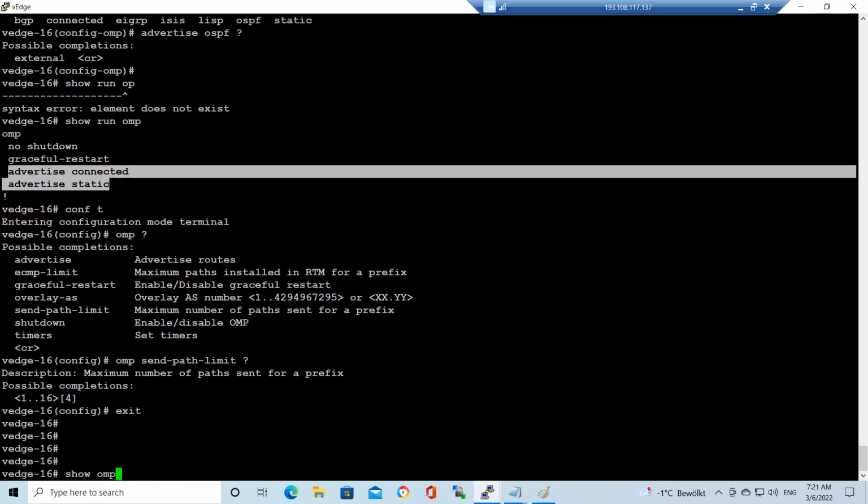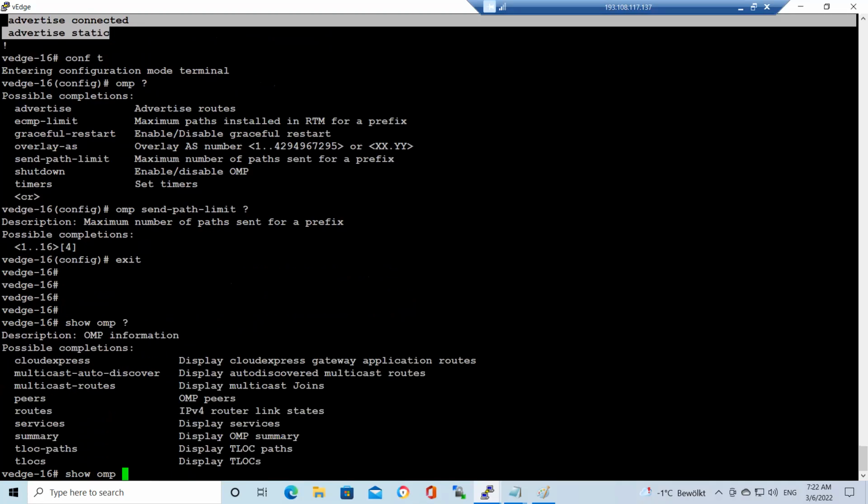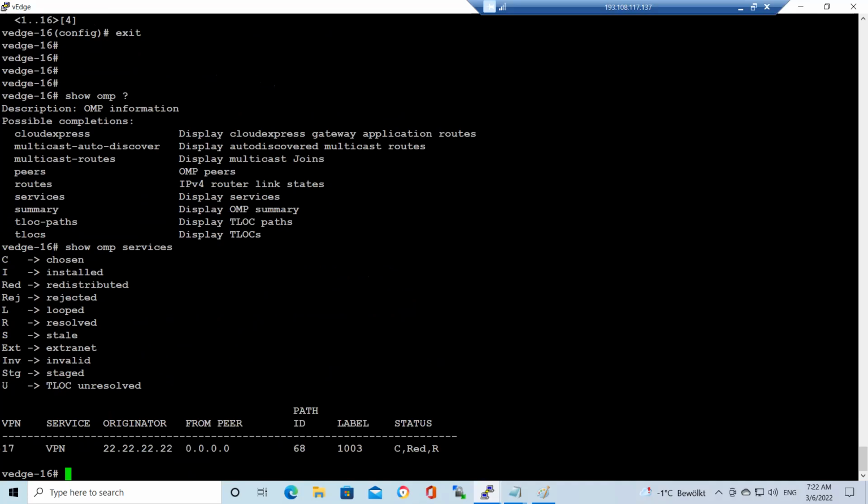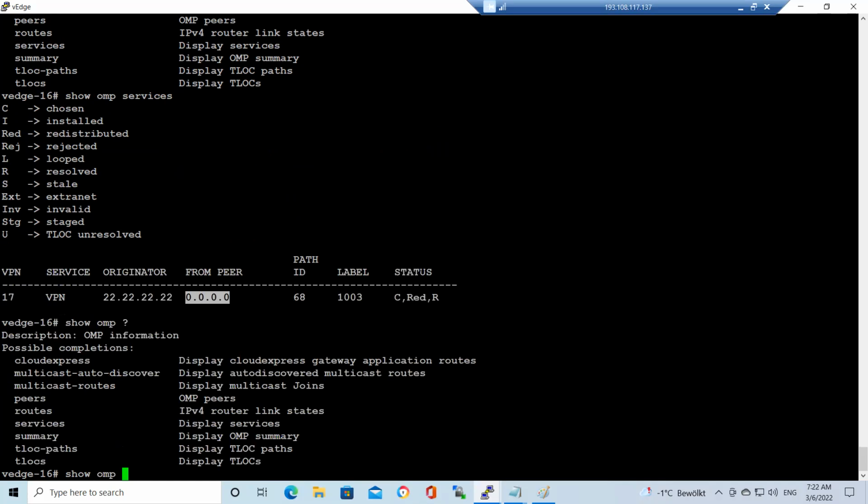Let's see, show OMP services, if there is any service advertised. Okay, service side VPN. My private service side is VPN 17. And the peer is the local peer. Show OMP summary.